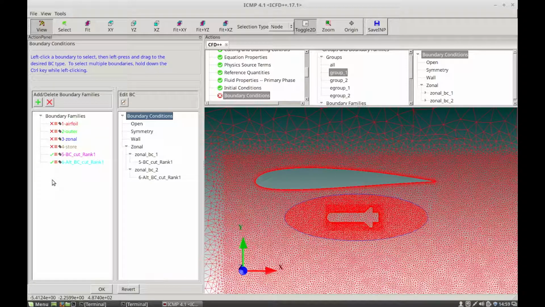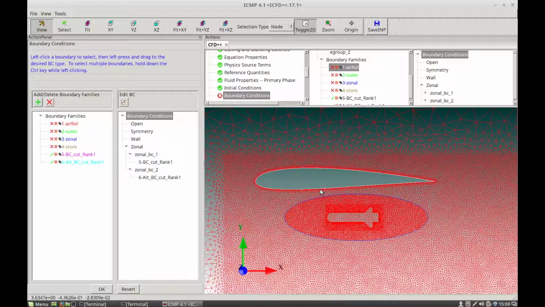Now I'll explain what those green check marks are in a moment, but let's first work on these first four boundaries, which are the original boundaries in our mesh. So you can't see the outer boundary right now, but when we click on these boundaries in the boundary family tree, they're highlighted in white in the canvas. So for the airfoil, that's just going to be a wall type of boundary. So in order to define that boundary condition, I'm going to highlight the airfoil boundary family in the action panel, and I'm going to drag it to the wall category of boundary condition.